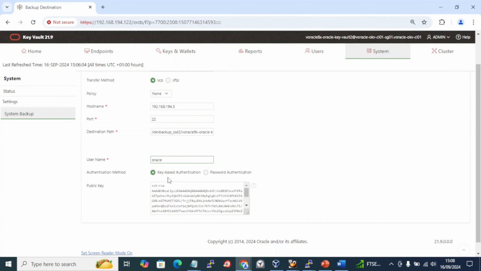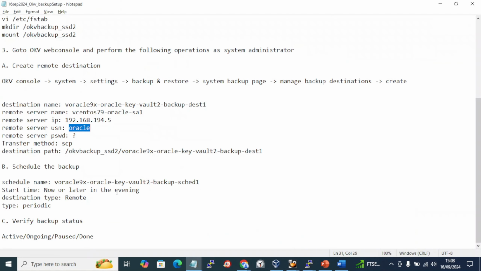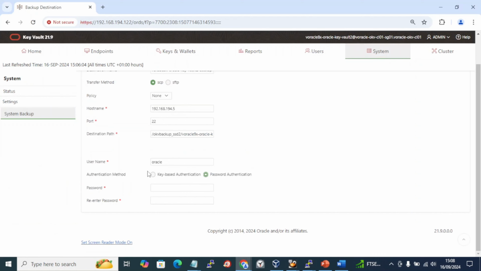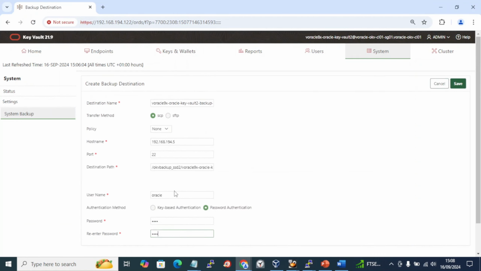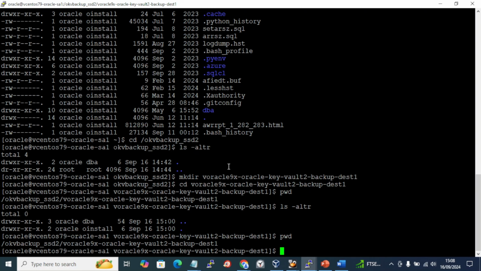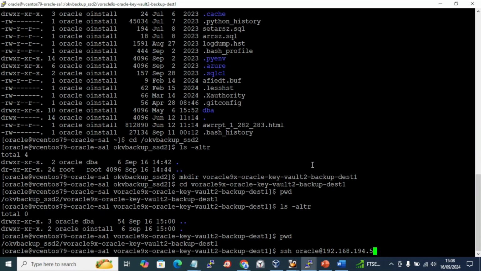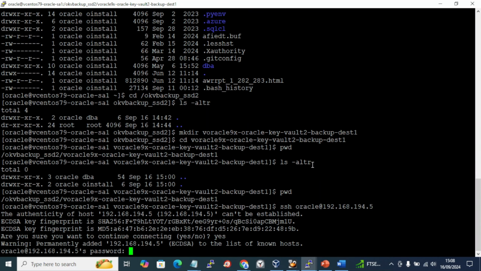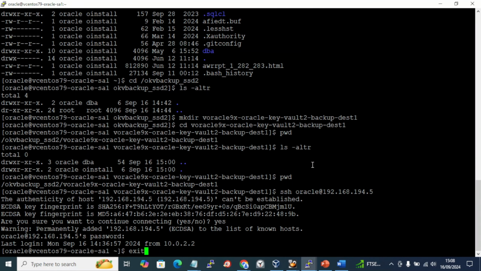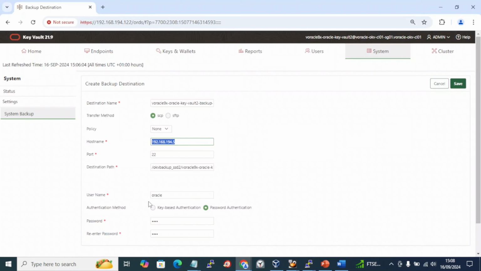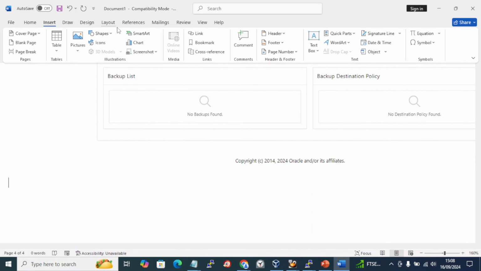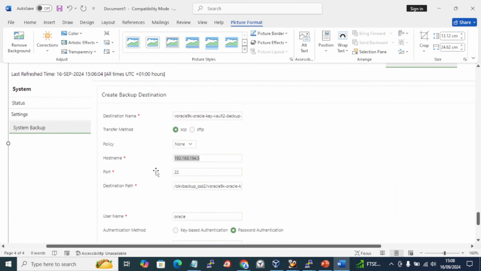So I have collected already everything. We are going to use password based authentication. So I just type the password. Alright, let me just check if the password is valid. Let me see. Right. Very good. It works. So this is the final screen with all the information we need to populate. So all are populated.